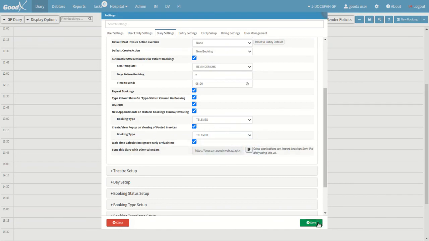Click on the Save button to save the new settings, or click on the Close button to exit the settings screen without saving.